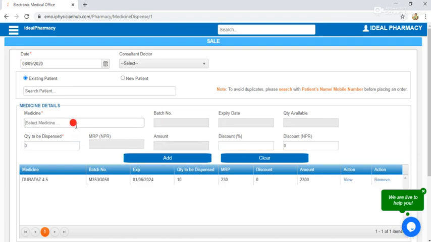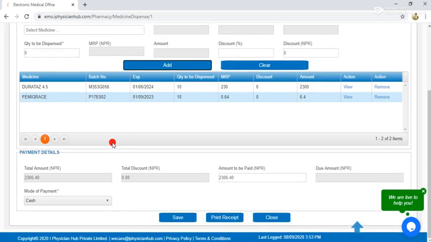If you have multiple medicines, you can simply add them like this. The whole billing will be shown here. This is the amount that the patient has to pay. If they don't pay the full amount and pay only a certain amount, the remainder will be seen in the due. If the patient wants the receipt, you can give it by clicking on print receipt. Automatically the order will be saved and the receipt will be generated.